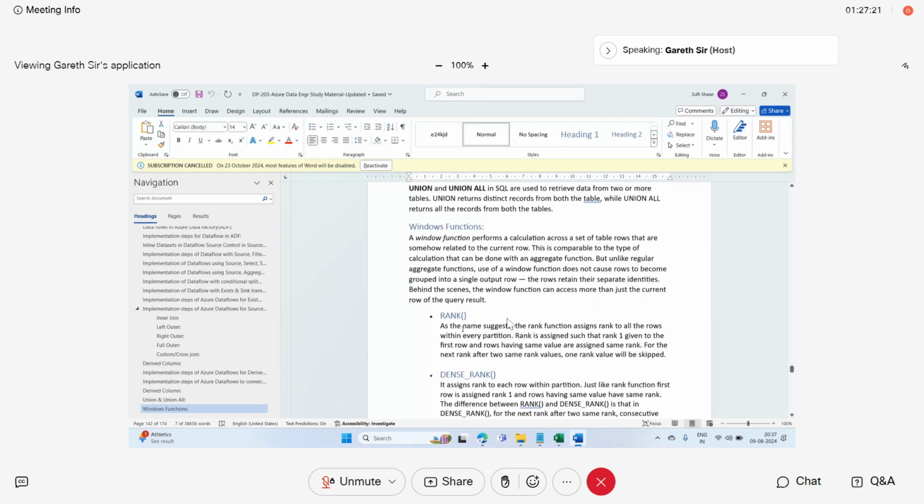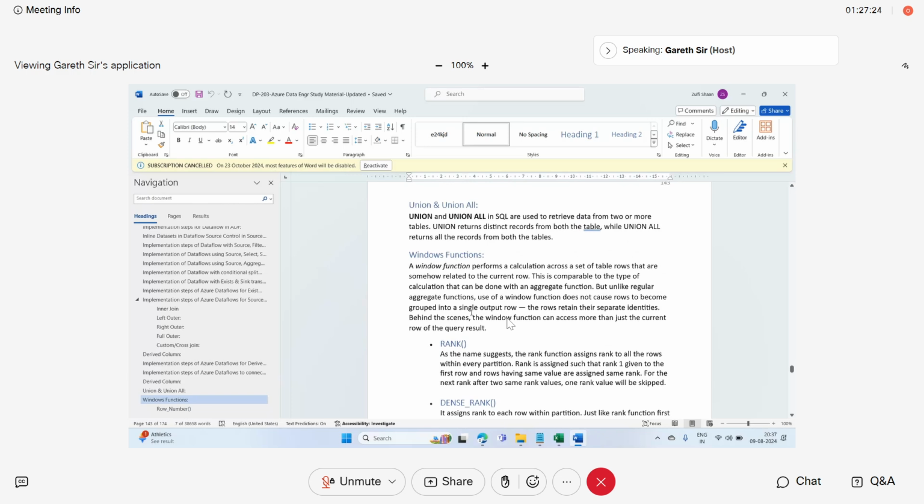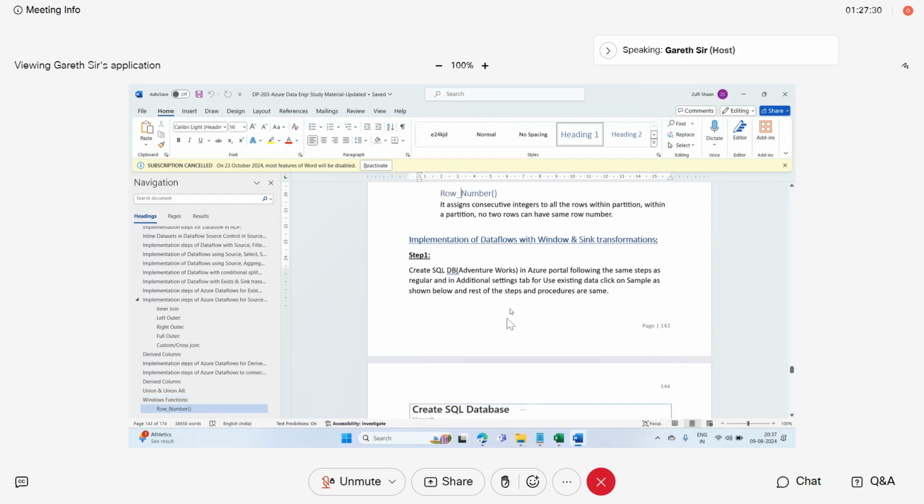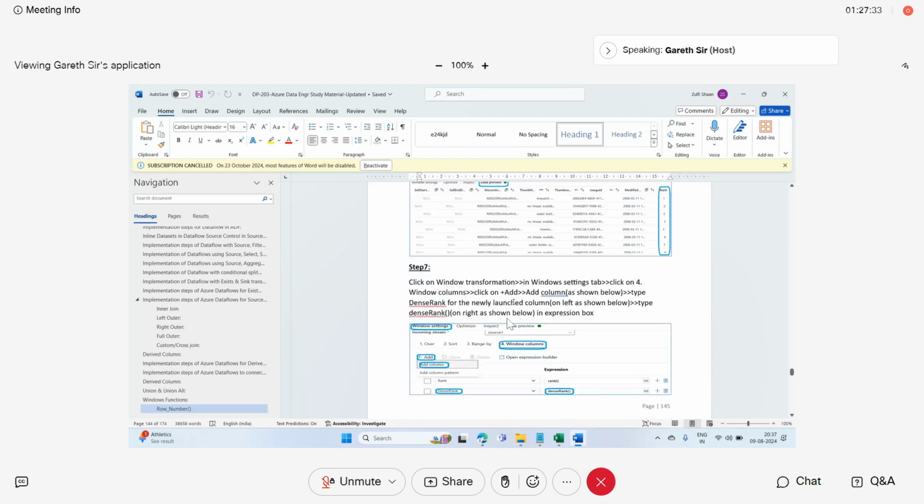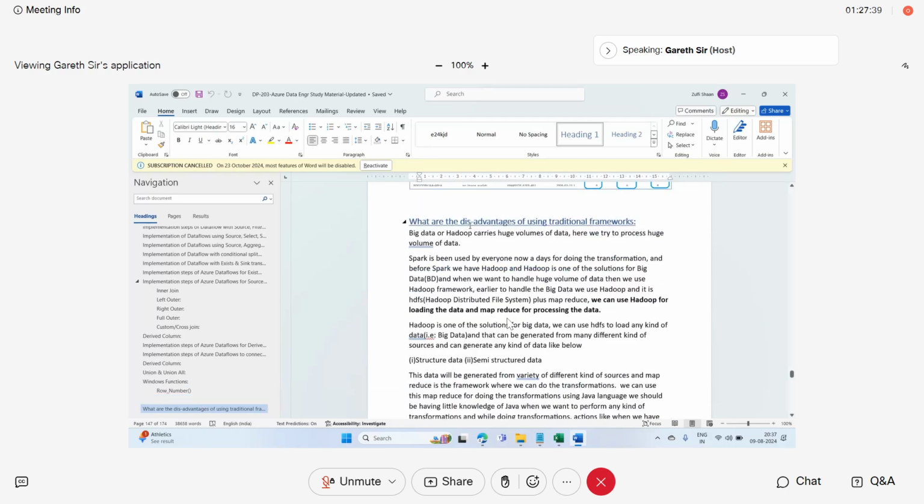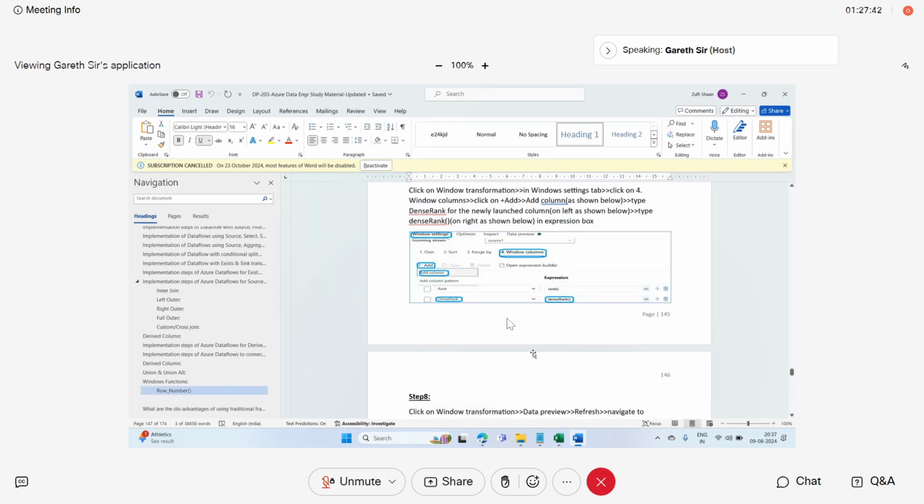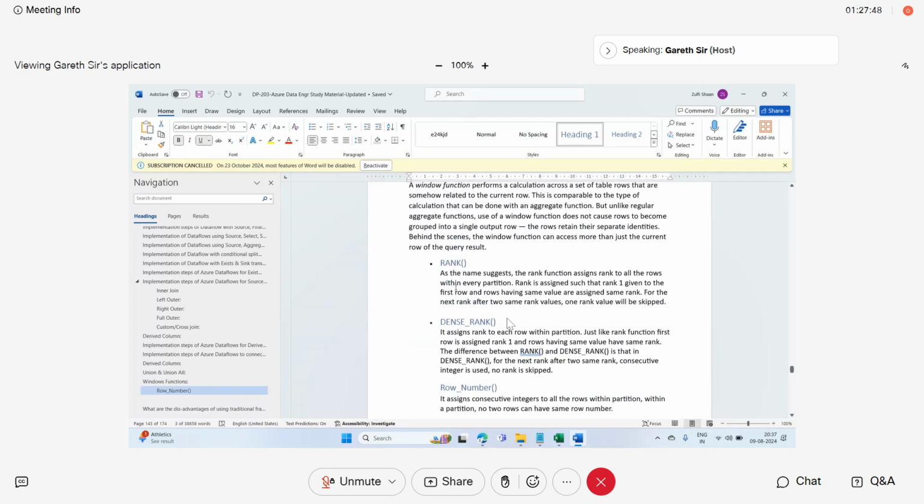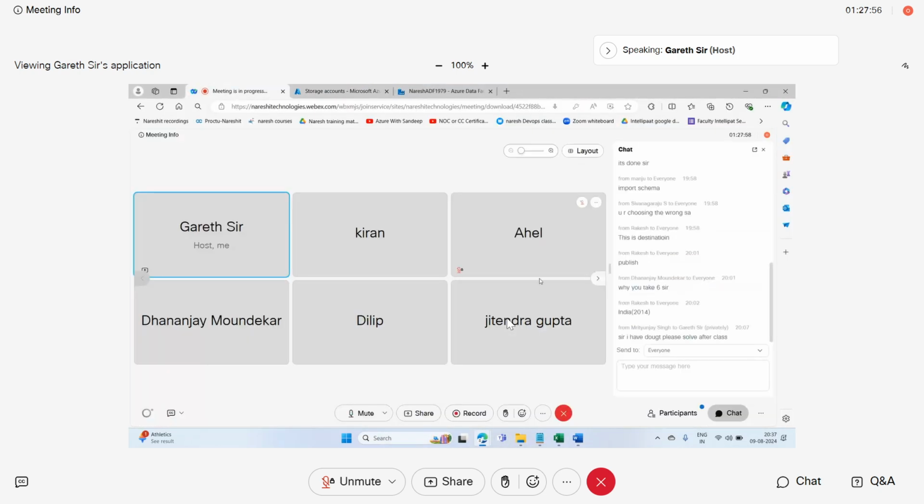So window functions, I'll take in tomorrow's class, guys: rank, dense rank, row number. I believe this is the last demo we are having from ADF. After that, we'll start Databricks. This is also a very big lab, actually: how window functions will work and what the purpose of this is in our data factory. This I'll explain in tomorrow's class. All right, is that clear? All good, guys? Yes, no?